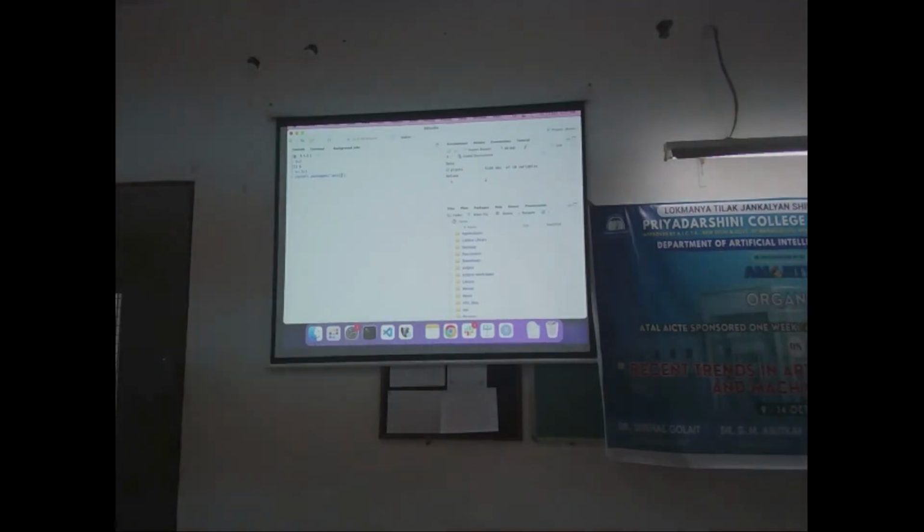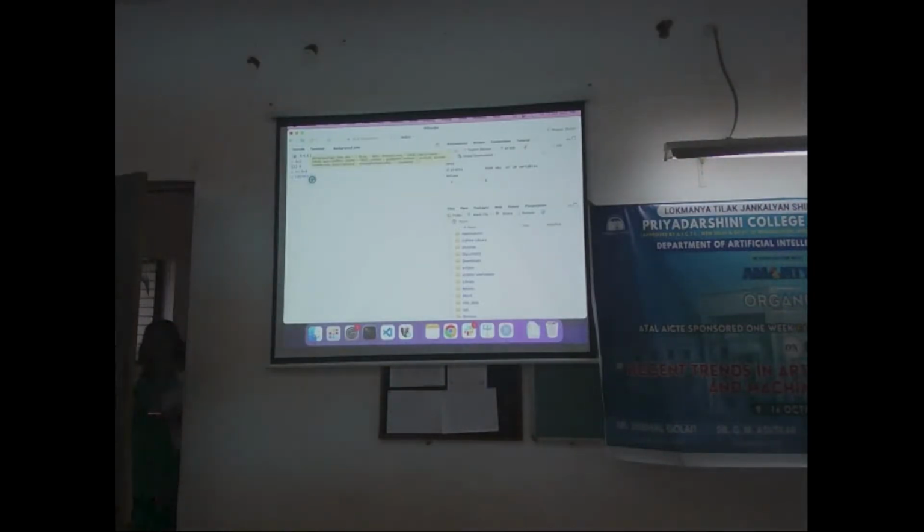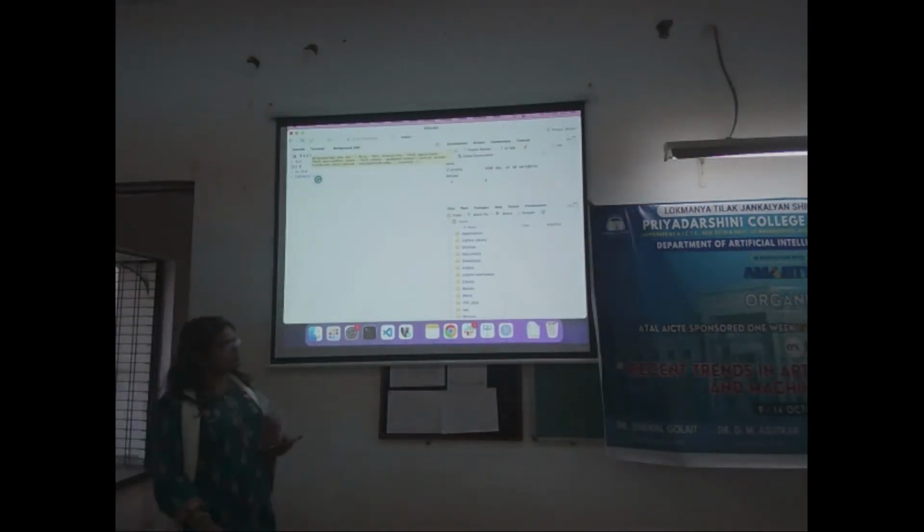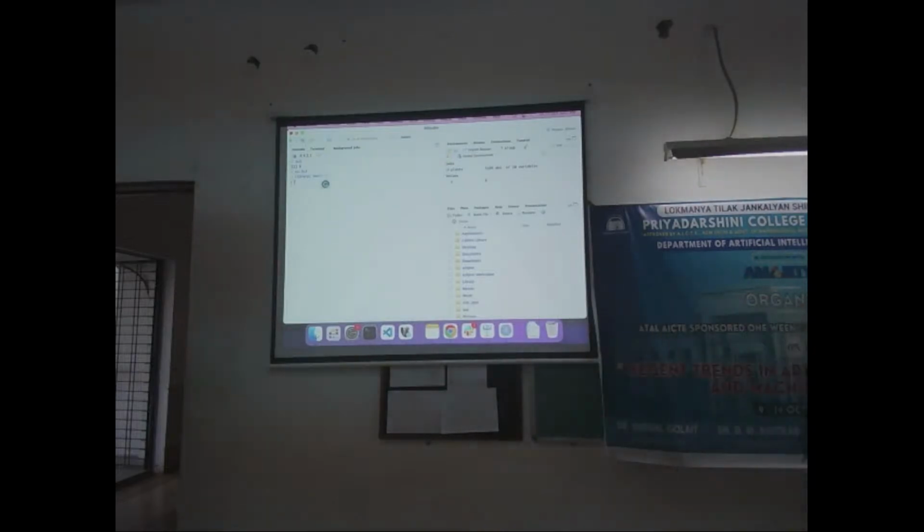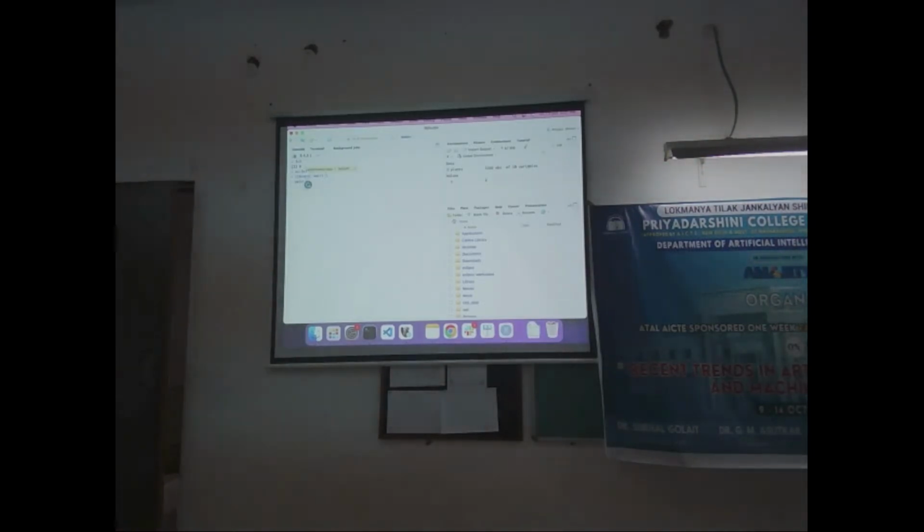Once you do this, I'll just quickly remove it. You just need to write install.packages swirl. You need to write library swirl, and now the next step is you write swirl, and press enter.